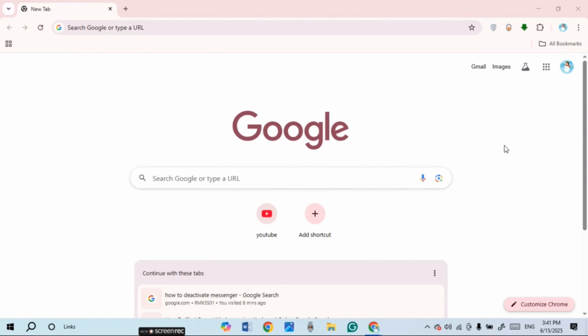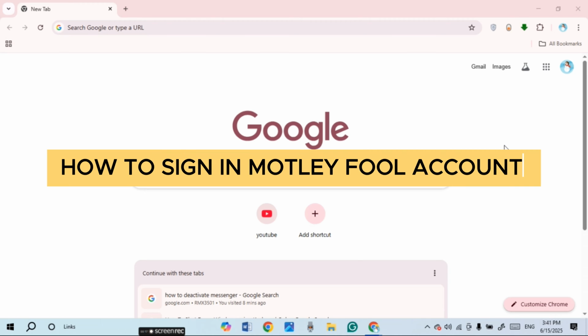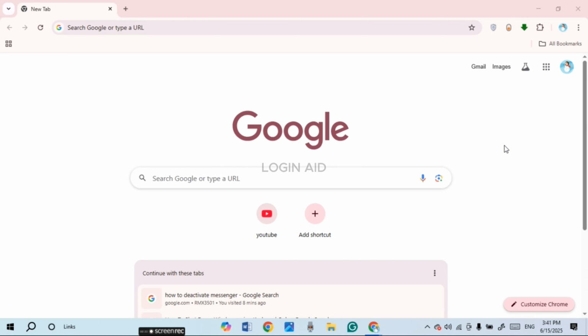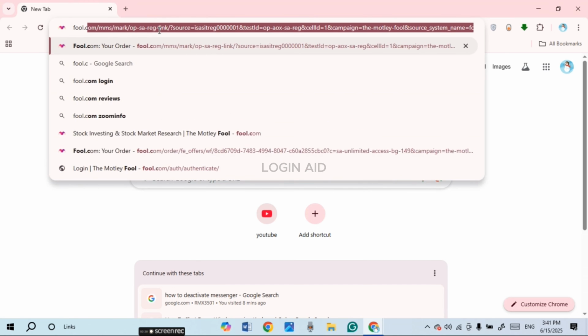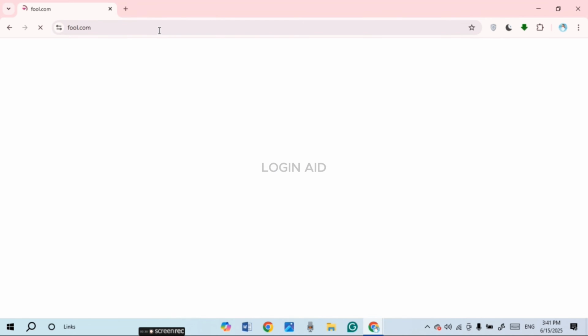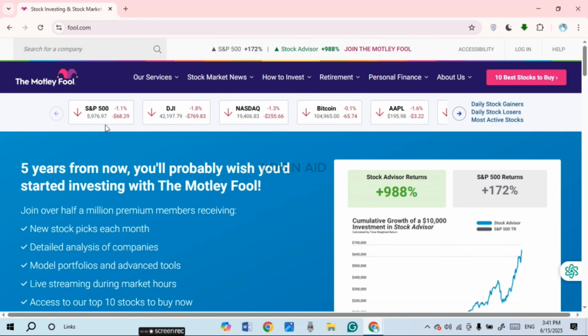In this guide video, I will show you how to sign in to a Motley Fool account. So first of all, launch any browser of your choice. You can see over here I've opened Google Chrome. Now click on the search bar and type in fool.com, press enter. Now you'll be led to the official website of Motley Fool.